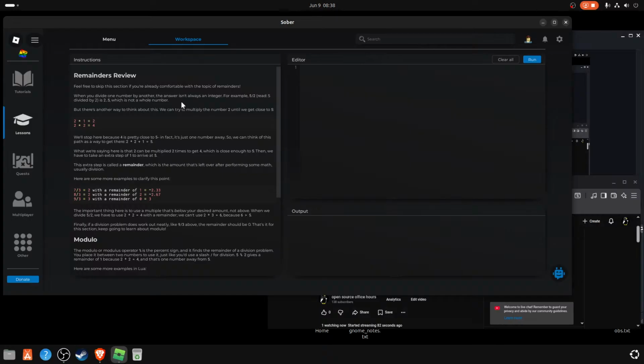You divide one number by another, the answer isn't always an integer. For example, 5 divided by 2 is 2.5, which is not a whole number, but there's another way to think about this. We can multiply a number by 2 until we get close to 5. We'll stop here because 4 is pretty close to 5. In fact, it's just one number away. Well, it's 1 away, but yeah, it's also one number away. So we can think of this path as a way to get there. 2 times 2 plus 1 equals 5. What we're saying here is 2 can be multiplied 2 times to get 4, which is enough to get 5. Then we have to take an extra step of 1.